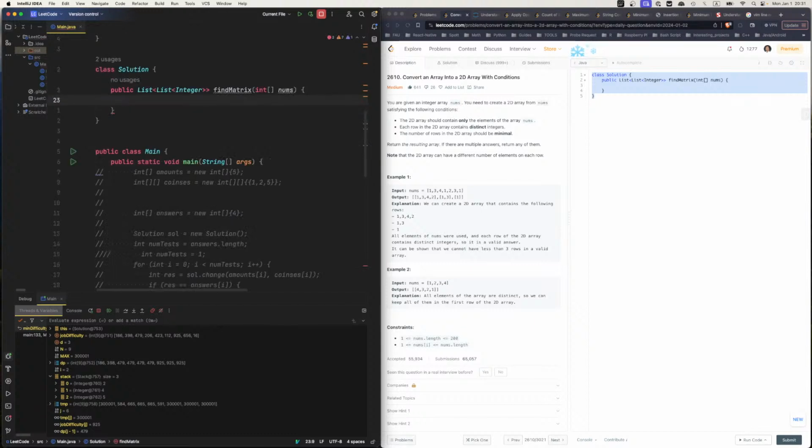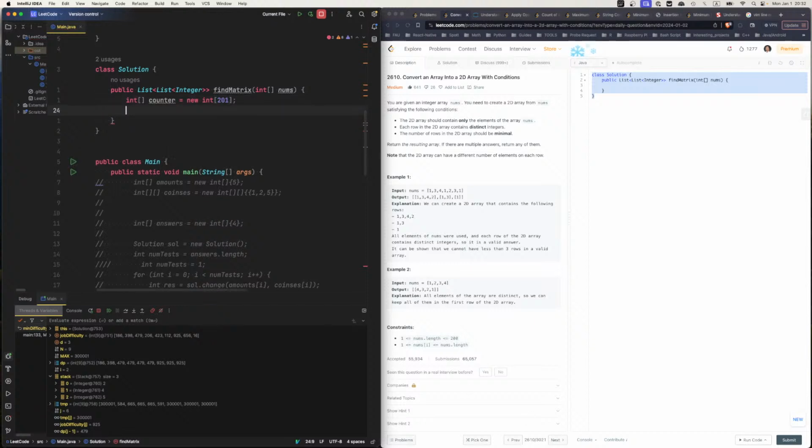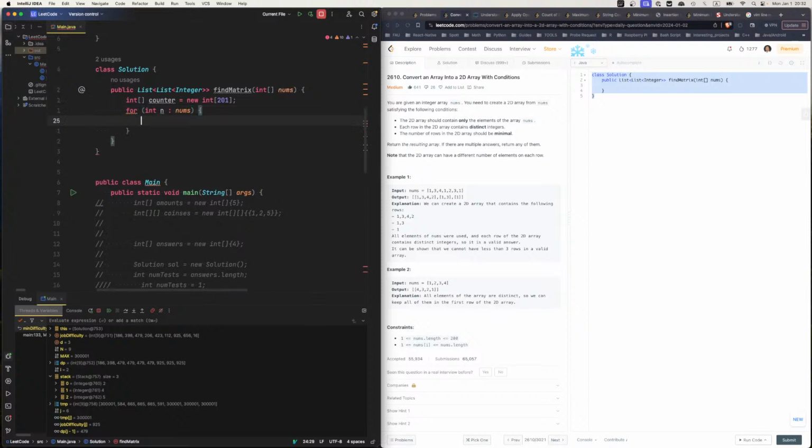Okay, so the number is smaller than this, so I just need to count. No, I don't need to. I do need a counter, of size 201, because the largest is 200, right? Then we say for int n, we can probably do this, right?